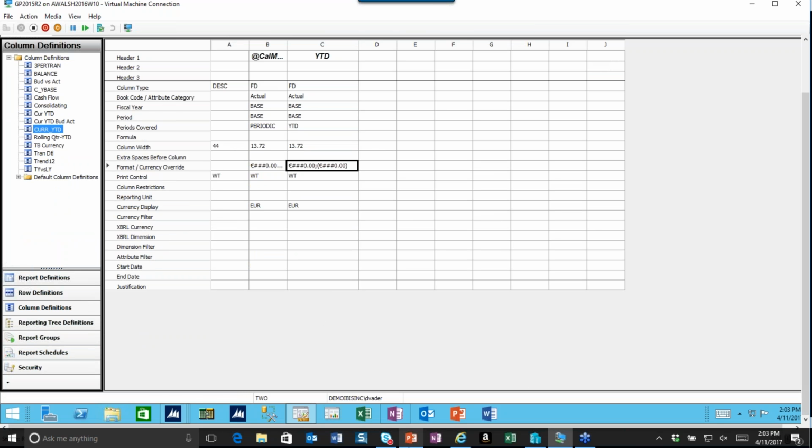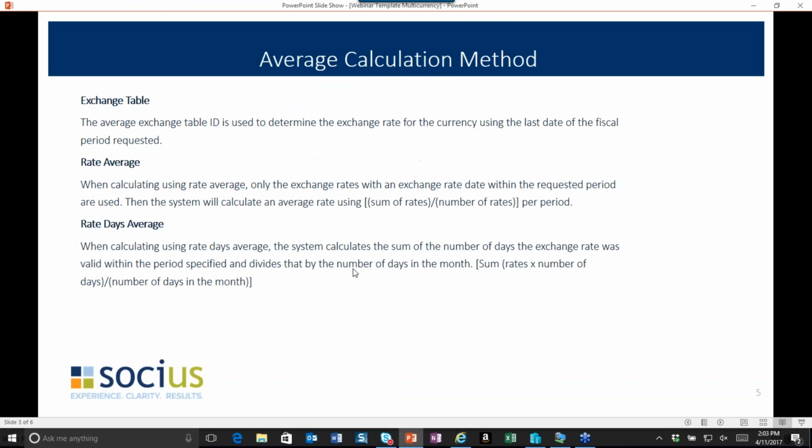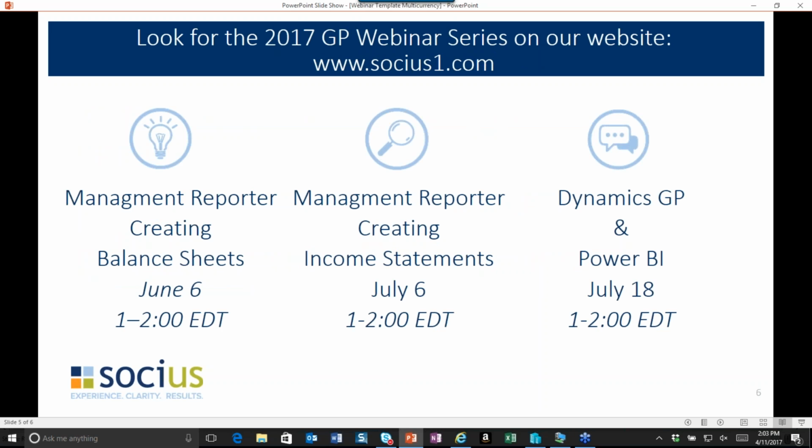Now, let me get back over here. And here's another brief overview of the average calculation method. And that is actually all I have for today, since we're a few minutes over.